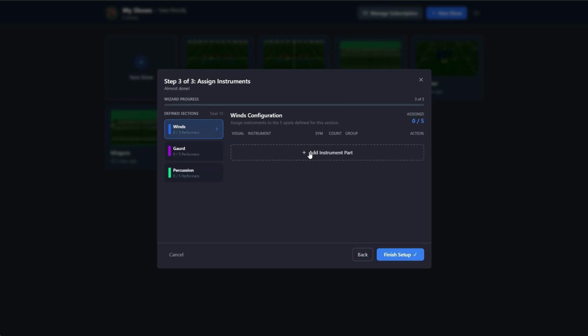Now, here's where we add it. So we're going to add our instrument section. So in the winds, we're going to have a flute. The symbol is going to be flute, FL. There's going to be 5 of them, group flutes.